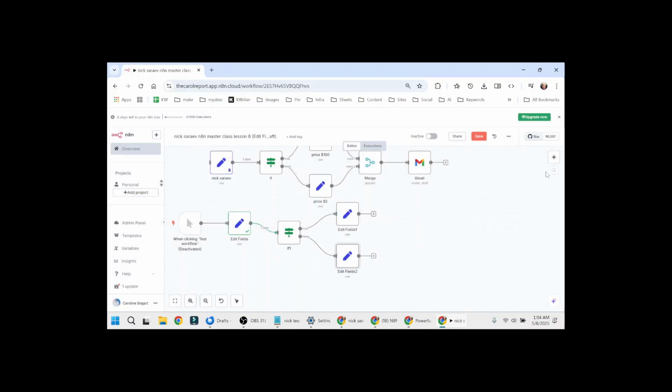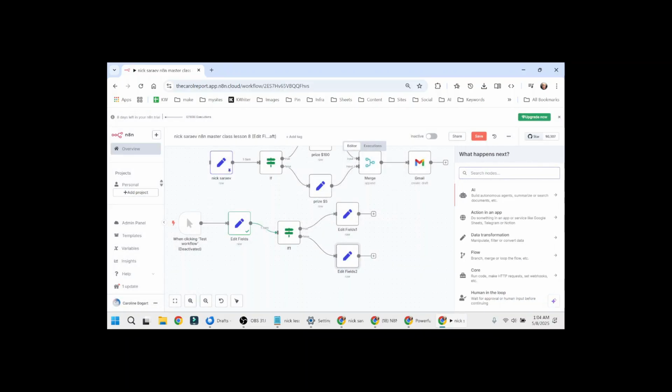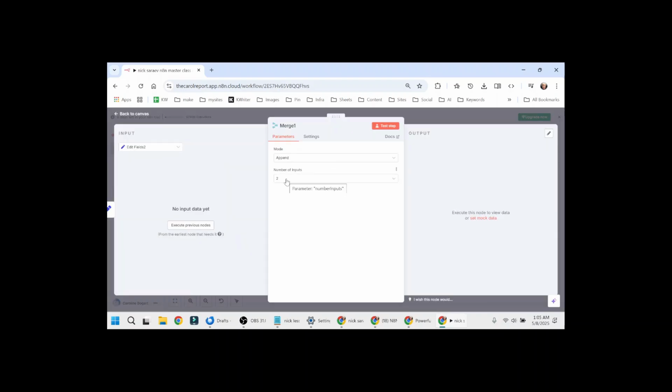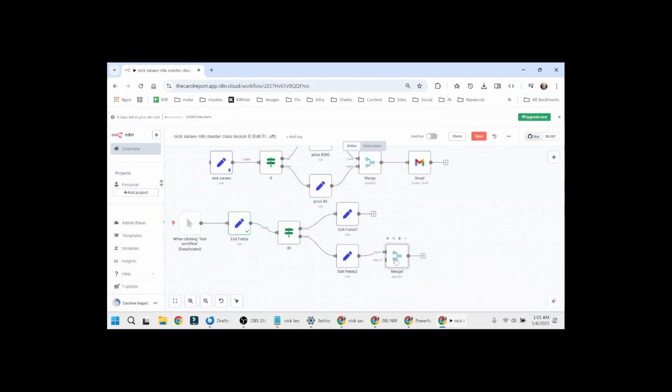Click the canvas. Now go to the plus sign on the far right, click merge, or search for merge, append, and so we leave it as it is and click off. Now select both. Set the first branch of the if statement to go to input 1 of the merge, and the second branch to go to input 2.